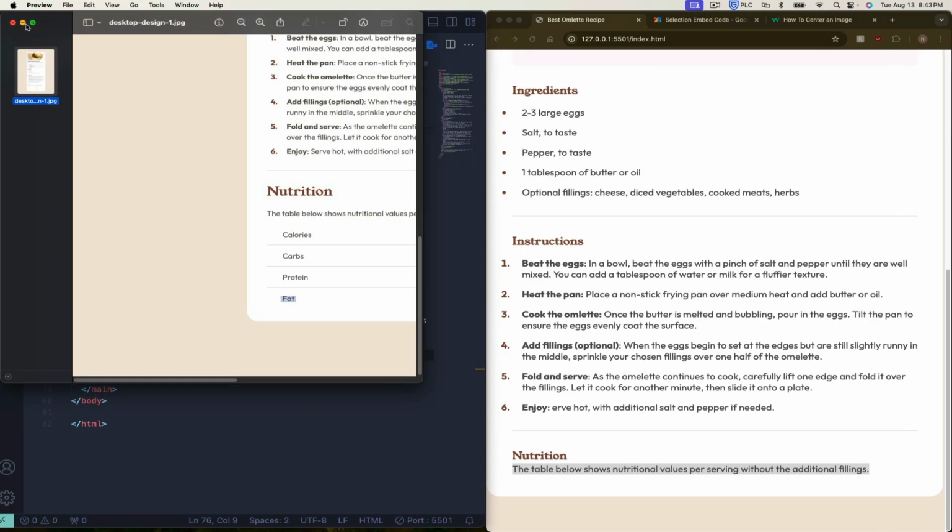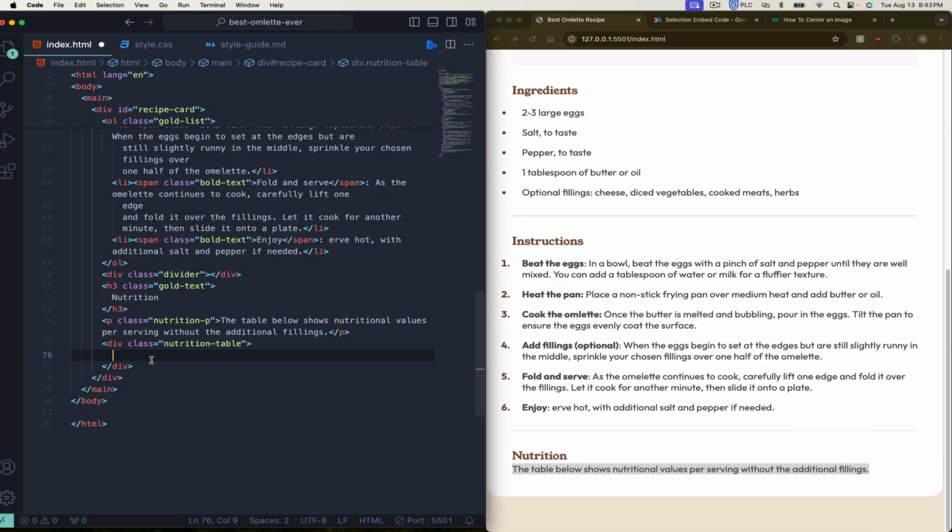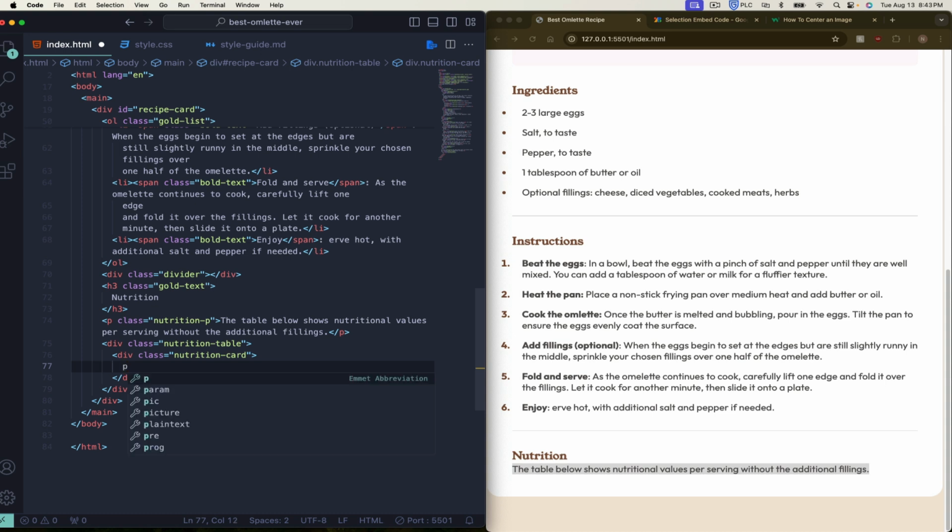So let's go ahead and do that. We'll say dot nutrition card. The first one that we have is calories, so we'll put a P, and I'm going to give it a class of macro P because it's a paragraph for a macronutrient. That's what those are called: carbs, fats, and all that.